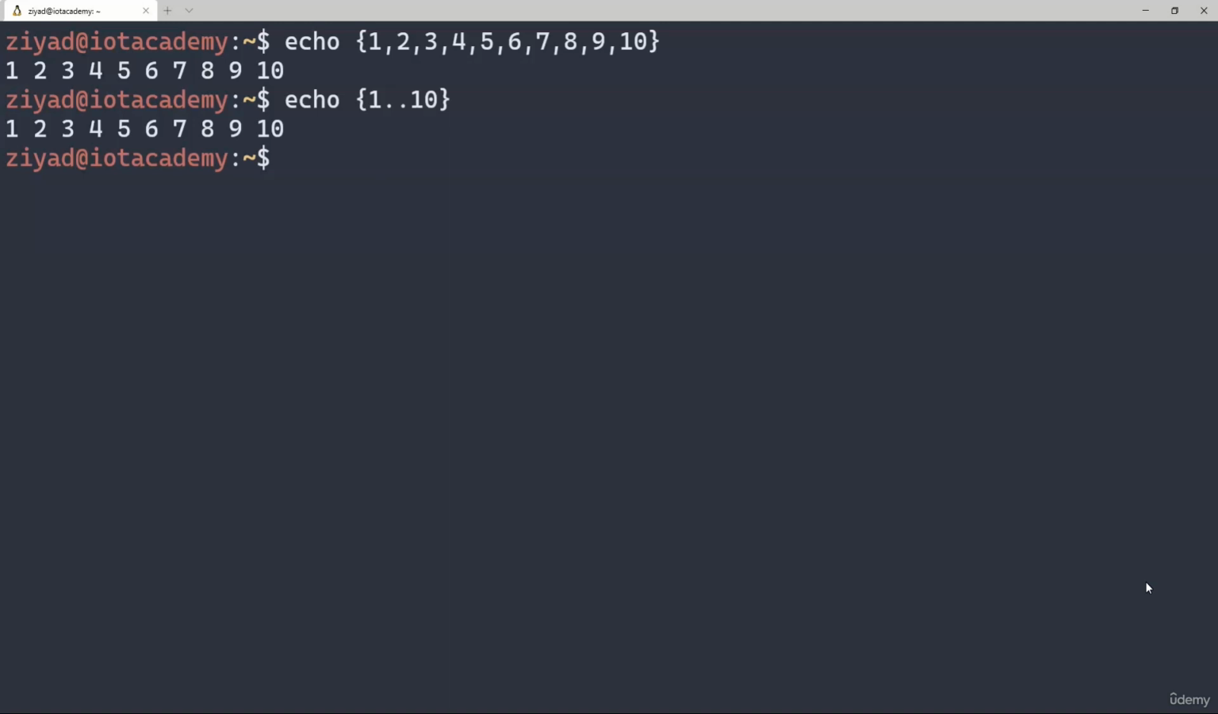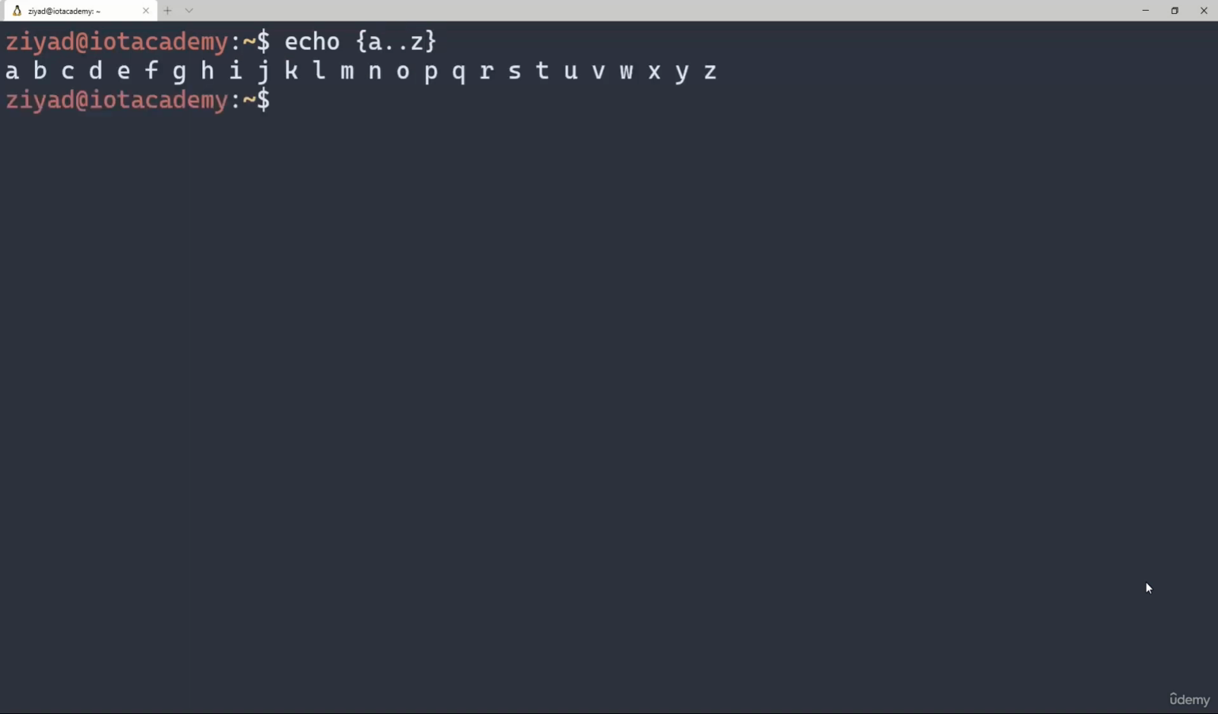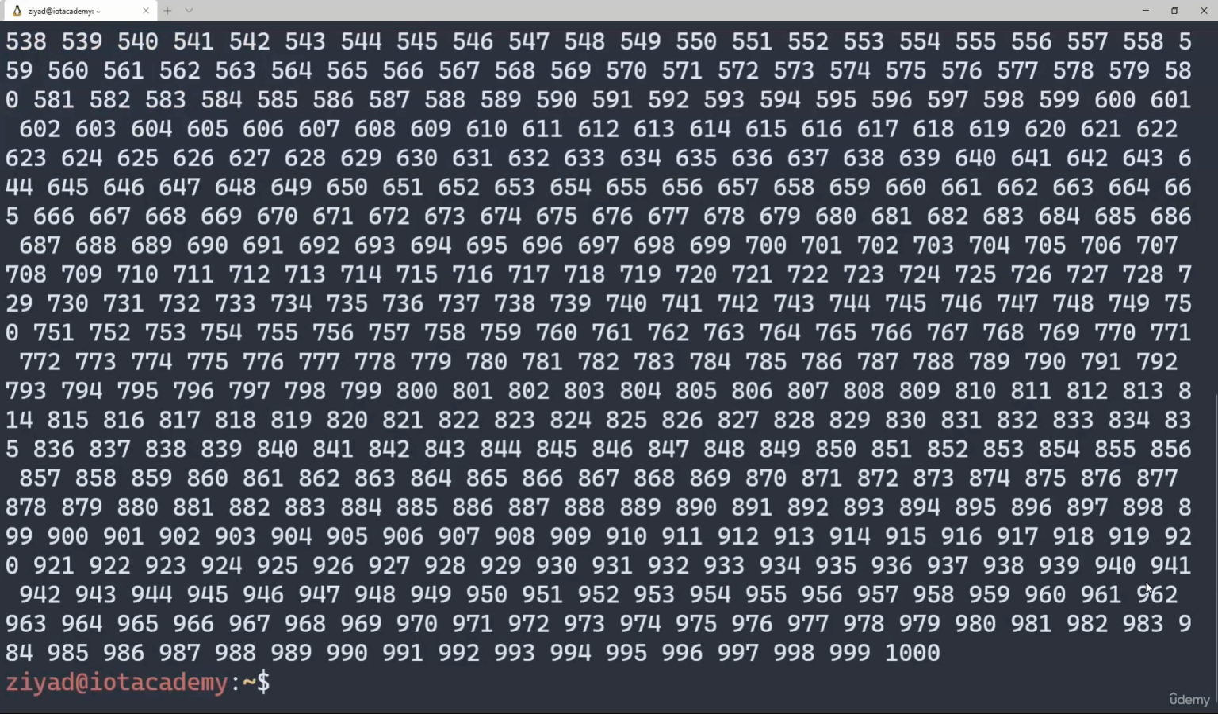We can also do range lists in reverse. So we can echo 10 to 1, and you'll see that we get the numbers from 10 to 1 this time. We can also do exactly the same with letters in the alphabet. So if we run echo A to Z, you can see that we get the letters from A to Z. Range lists really shine when we consider that there is no limit to the size of the ranges that you can expand to. So even if you wanted 1,000 numbers, you can type echo 1..1,000, and as you can see, all the numbers between 1 and 1,000 get printed out with very little effort.